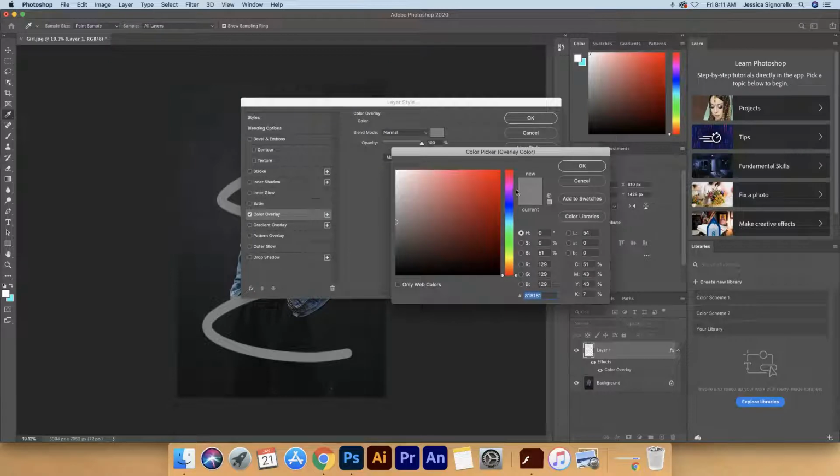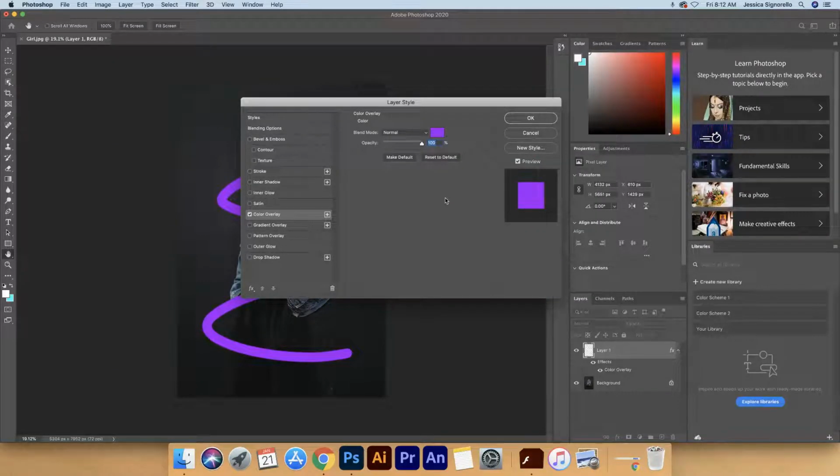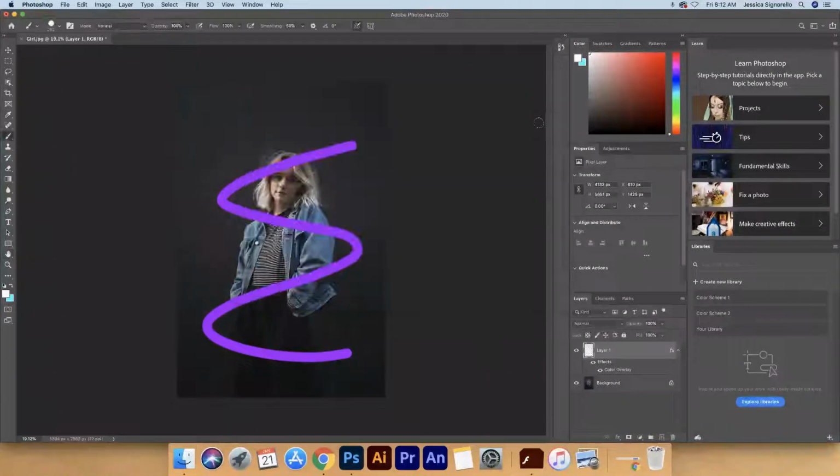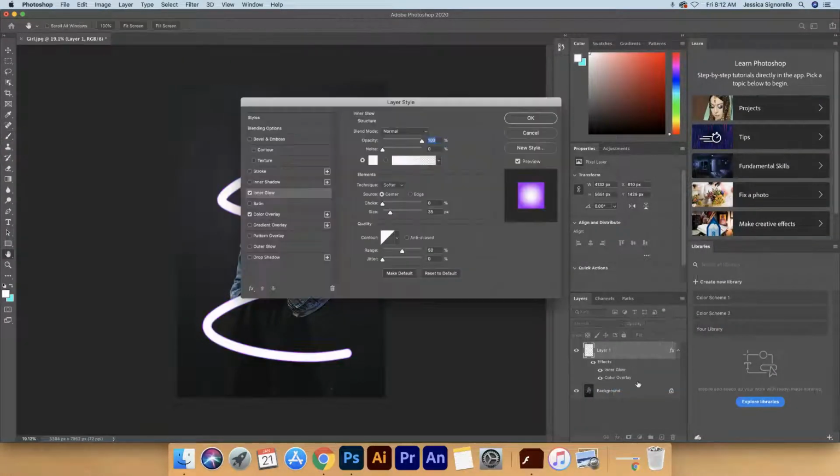You want to choose a nice neon color, otherwise it's not going to really stand out as much. So I'm going to go with this purple color this time. And now I'm done with my color overlay. My next step is to add an inner glow. Inner glow is found right here, but if you happen to click OK on the layer style, you can also always access it again on the effects panel and just go right to inner glow.